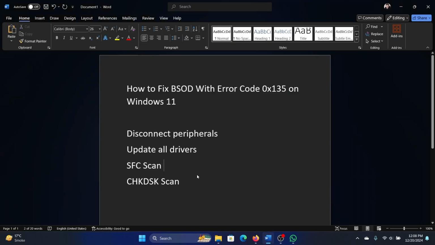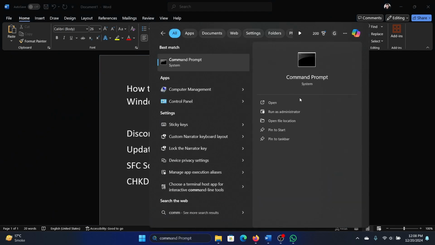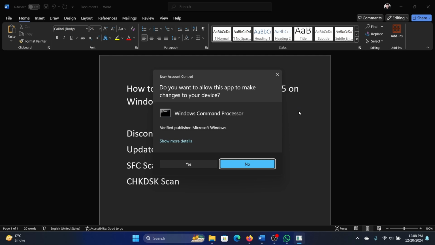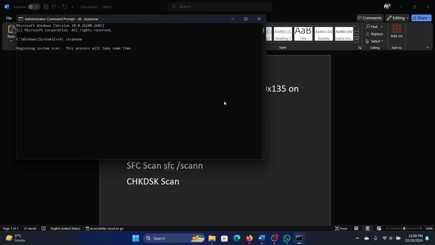The next solution is an SFC scan. Search for command prompt in the Windows search bar and click on run as administrator. Now type the command sfc /scannow and hit enter to invoke the sfc scan.